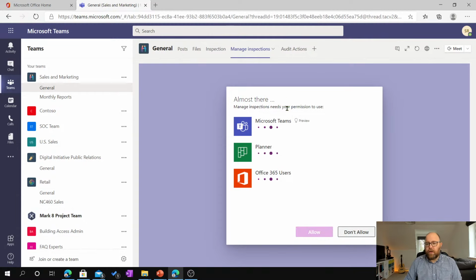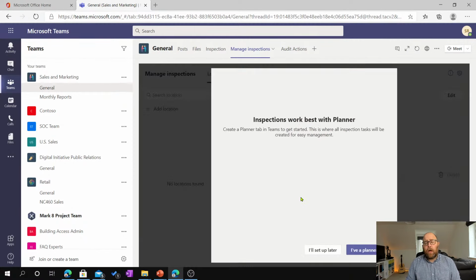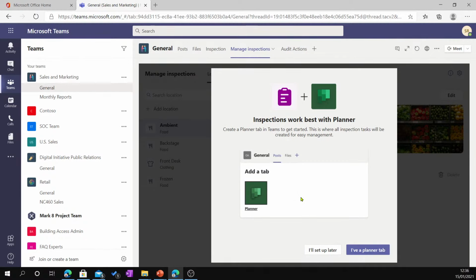Okay, and the first thing it's going to do is just ask us for permission to get access to these pieces that it needs. The great thing about this is it pulls together Planner, as I say, it pulls together your Office 365 data. So you don't need to worry about going and finding people information and stuff like this.